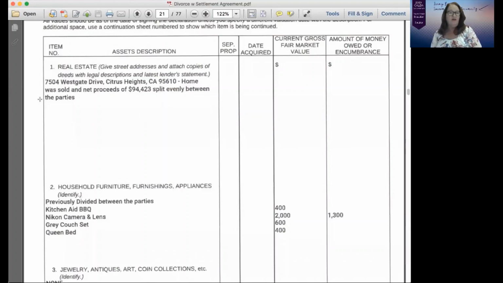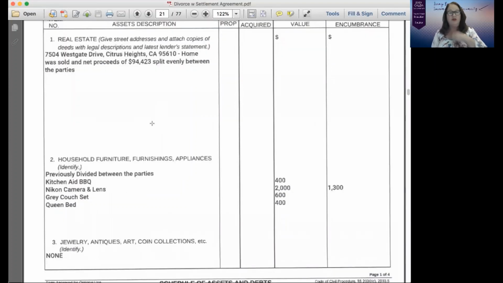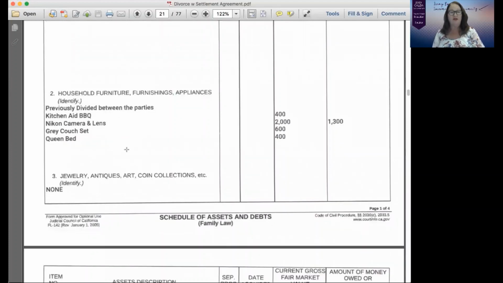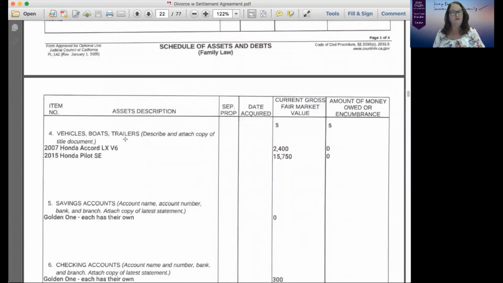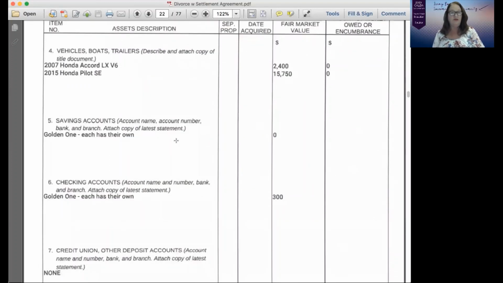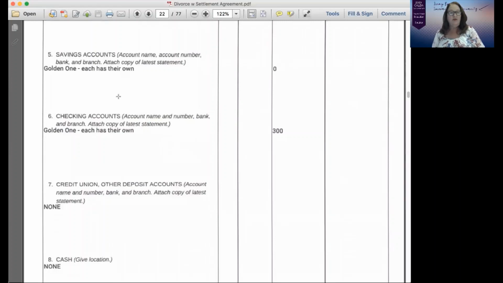So just kind of a sample. I'm not going to go through every single one of these. They had a house. I put a little bit about how they sold the house and split the profits evenly between them. Divided their household goods. Their vehicles here with a value. And their bank accounts each have their own.